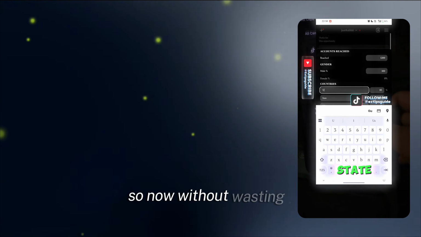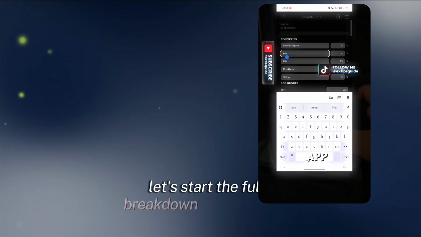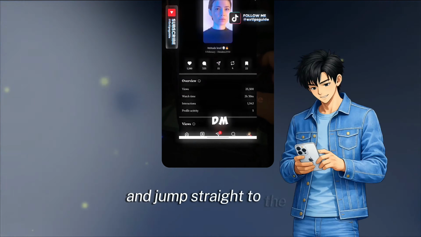So now, without wasting time, let's start the full breakdown of the Insight Editor and jump straight to the phone screen.